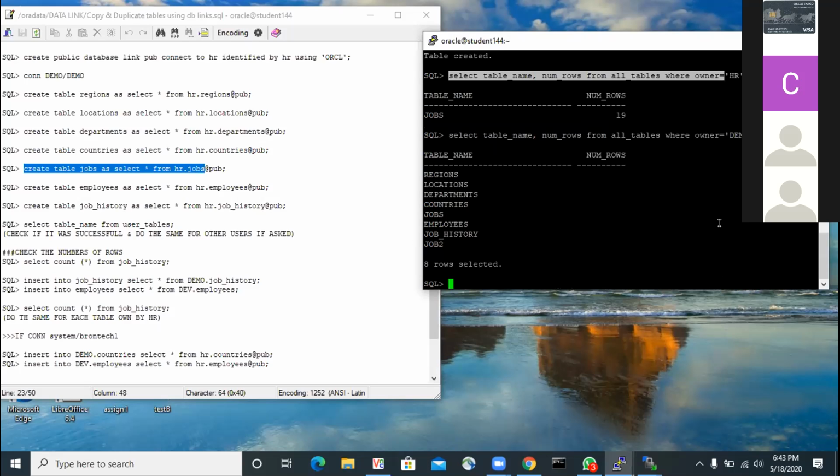Actually, you have it. But you don't have the number of rows. And for HR, you only have it for jobs, and you don't have it for the other tables of HR. I think that's because she only granted select privilege for HR.jobs. Demo only had a privilege to select from HR.jobs. That's why she only saw that.